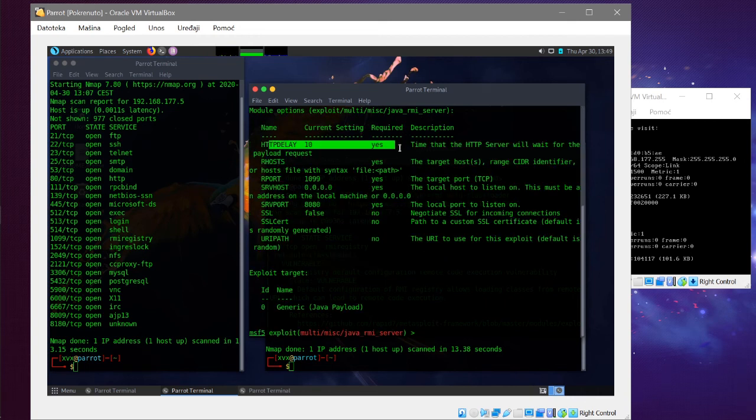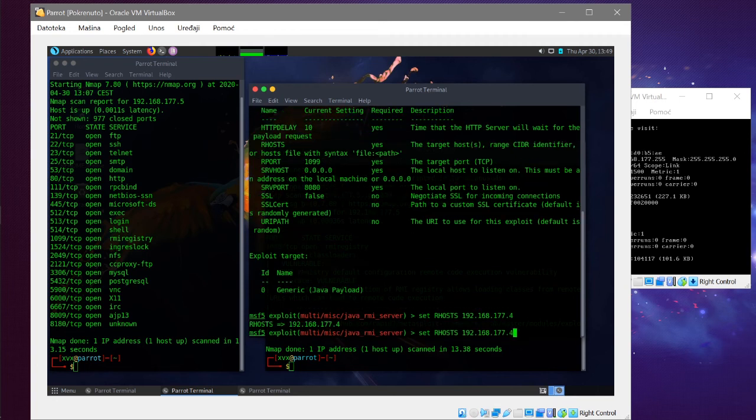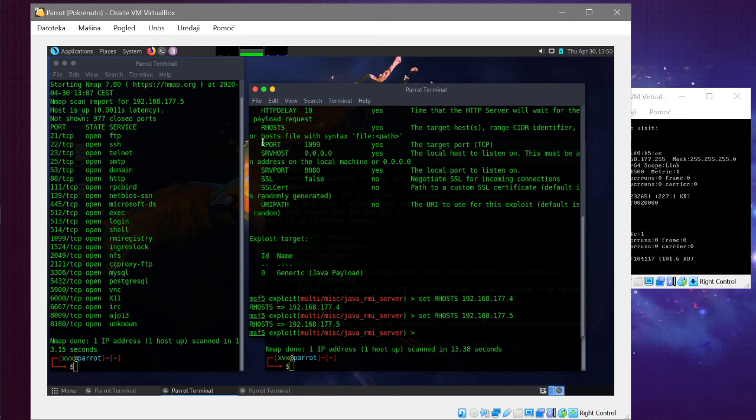We have the HTTP delay. Now, trust me, you have to leave this. Ideally, you would leave it at 10 because if you put it too small, it's not going to work. We have the RHOST right here. So let's set it to 192.168.177.50.45. And we have the RPORT right here, 1099. And if you take a look right here, it says the same port. So all we have to do is just do run.